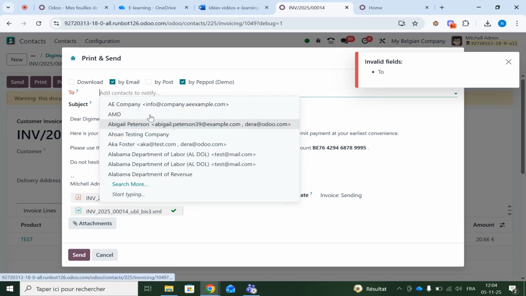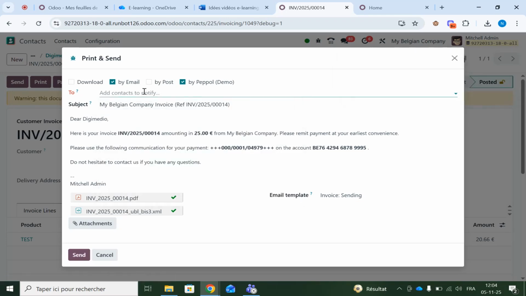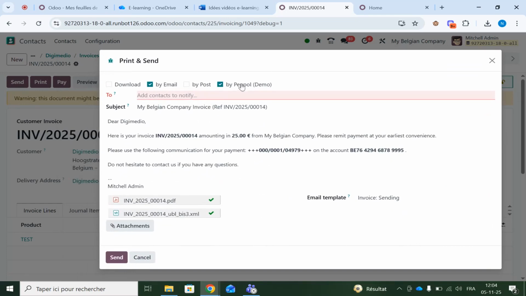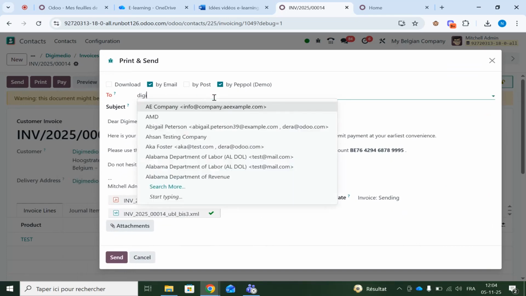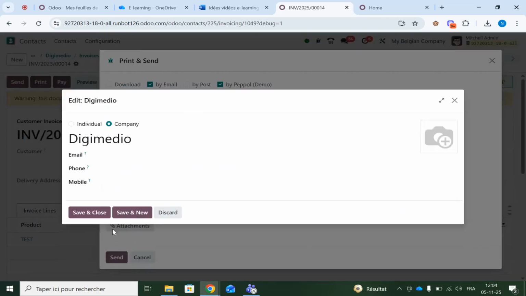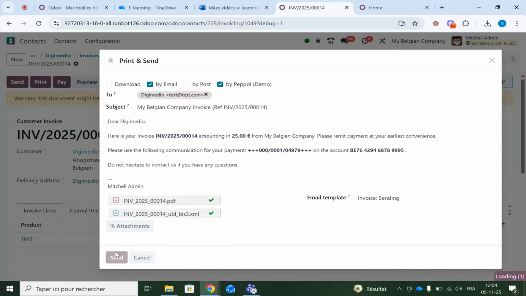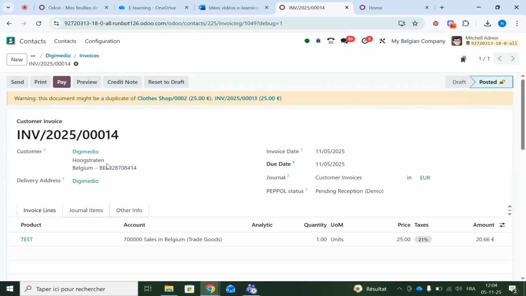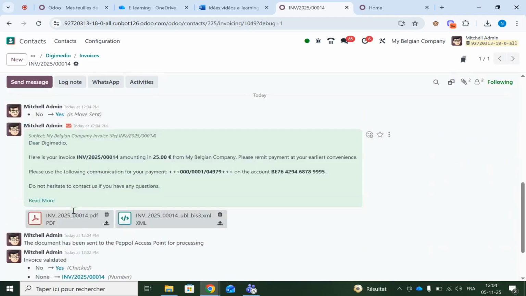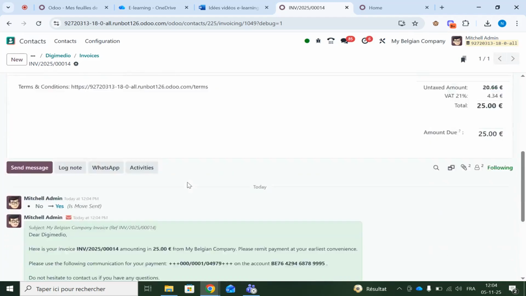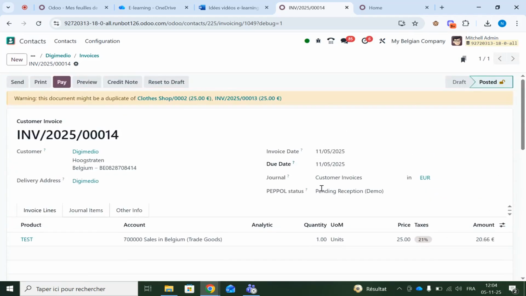Obviously I have to put my customer, which is DG Medio, this one, and I have to put an email. Okay, and I can now send my customer invoice by mail and by Peppol. As you can see now, the Peppol status is in pending reception.